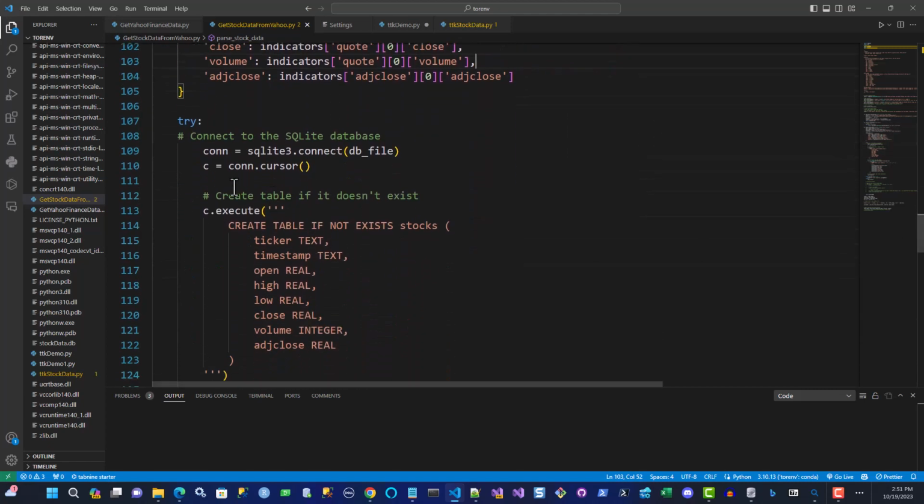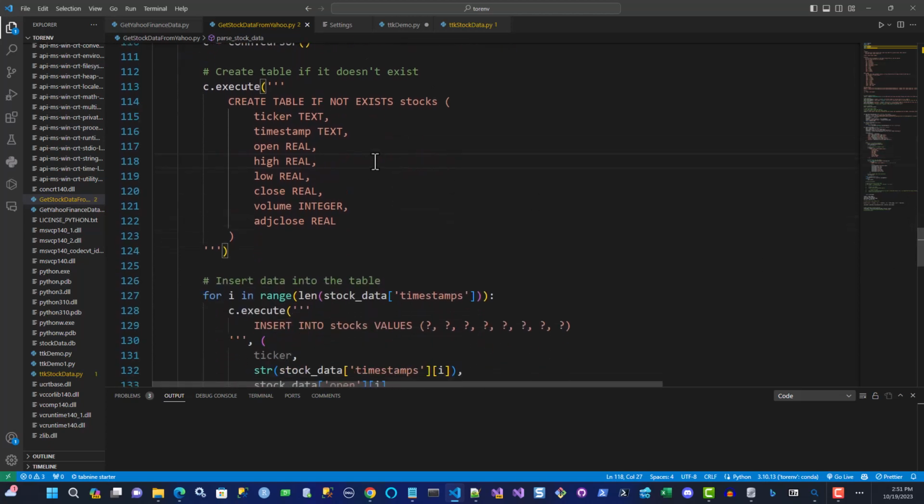And then I'm doing a try, catch, creating a connection to the SQLite database. This is where it's going to be. And then I create a cursor and attach it to the connection I just generated here. And then I have this statement that says, if the table doesn't exist, create it. If it does exist, don't. And that's what this is doing, executing that cursor statement.